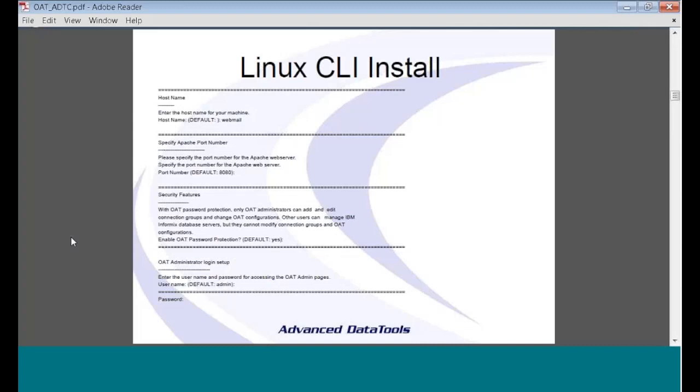The next one is a fairly important one, OAT password protection. I would leave it at yes. What it does is it will set a web-based password to access any of the administration screens. It's a bit of extra protection. It means that people can't go in and add, edit, or delete your connection information or your settings files. If you select yes, you'll be prompted to choose a username and password.